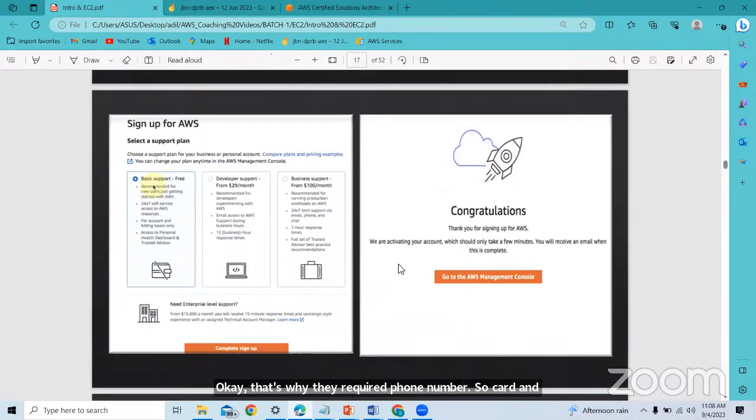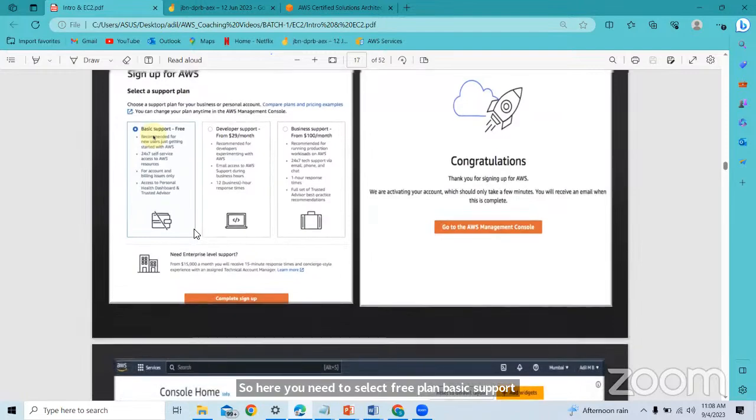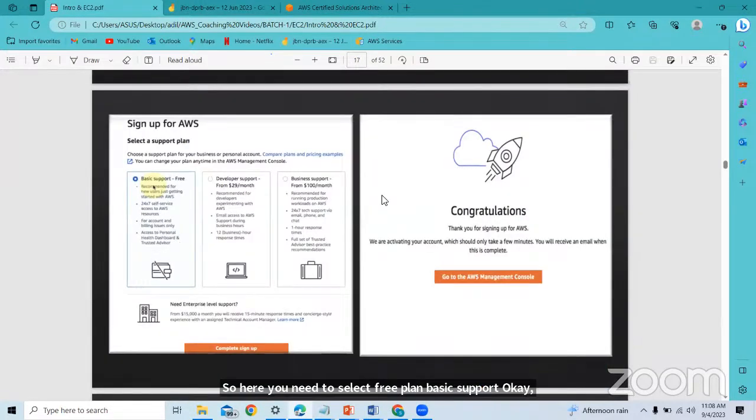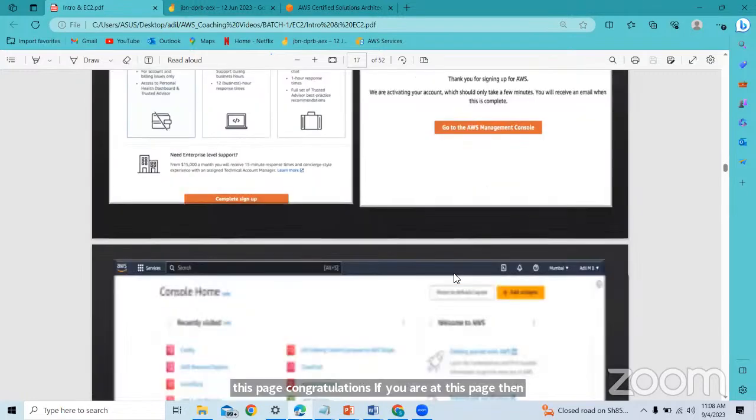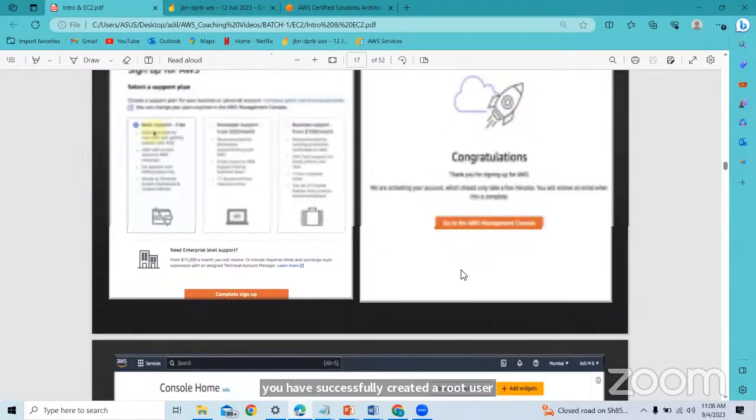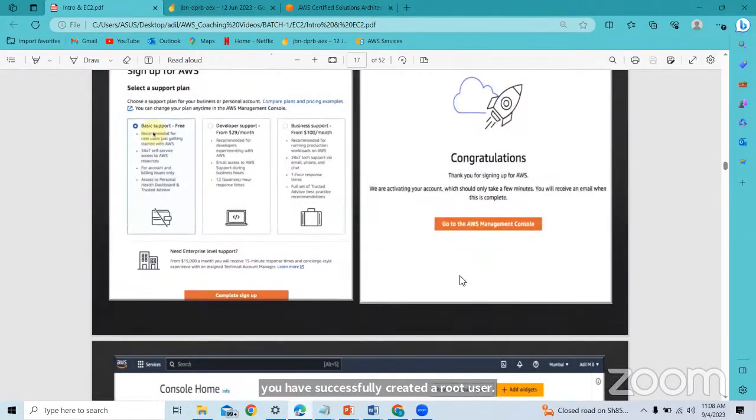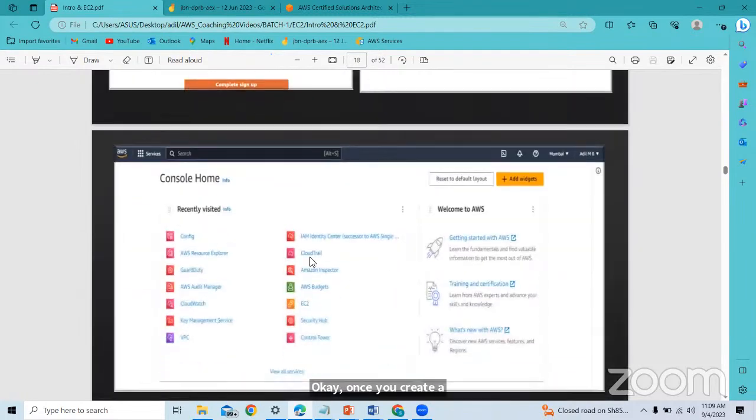And then finally comes the plan. Here you need to select the free plan, basic support. Once you click, that's it. You should get this page. Congratulations. If you are at this page, then you have successfully created a root user. Once you create a root user, you can use that Gmail and password to get into the console.